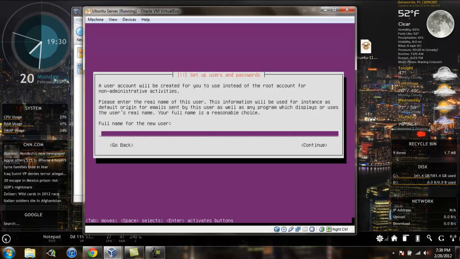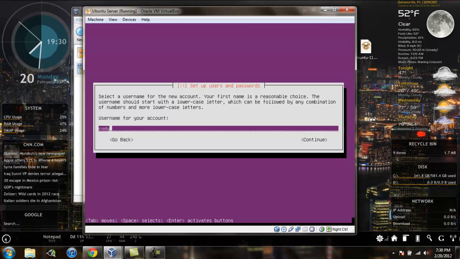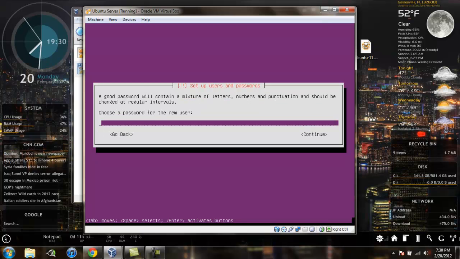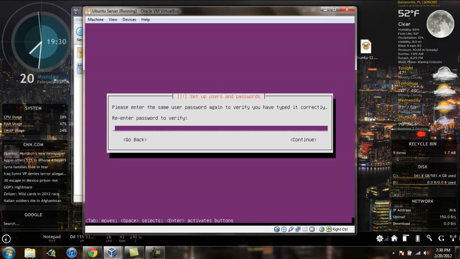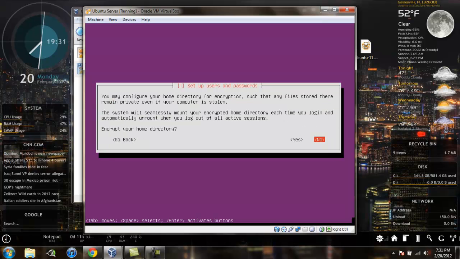But once it's finished, you will come up to this screen, and you're just gonna want to type in the name for the user. I'm just gonna type in my name. Continue. Username for your account. I'm gonna keep it the same thing, and then you're gonna put in a password. So just enter a password, and you're gonna want to verify it.